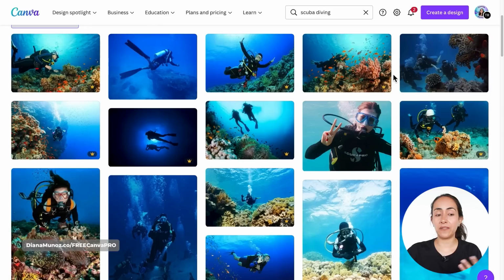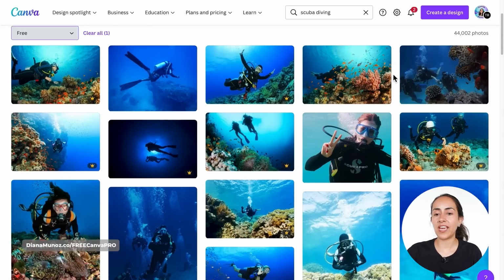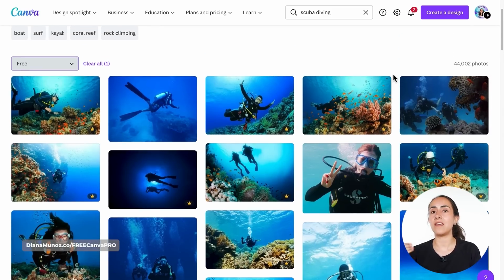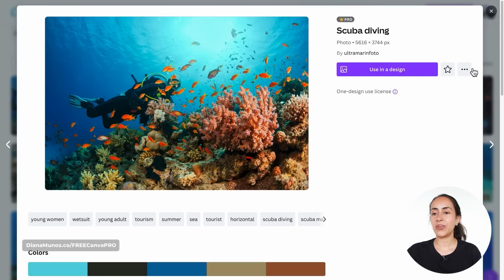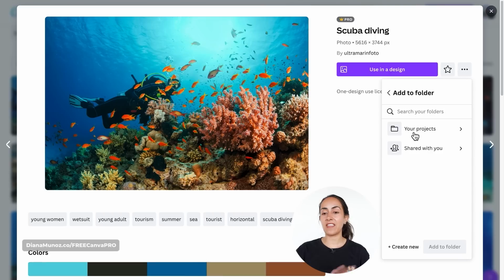If you find a photo that you really like and that you want to use in a future design, you can click on the photo. On this window, you're going to select the 3 dots and then add to folder. From here, you can select the folder where you want to save the photo, or you can create a new one. Once you are in the Canva editor, you can search for the folder and use the images on your designs. This is another trick that I love about Canva.